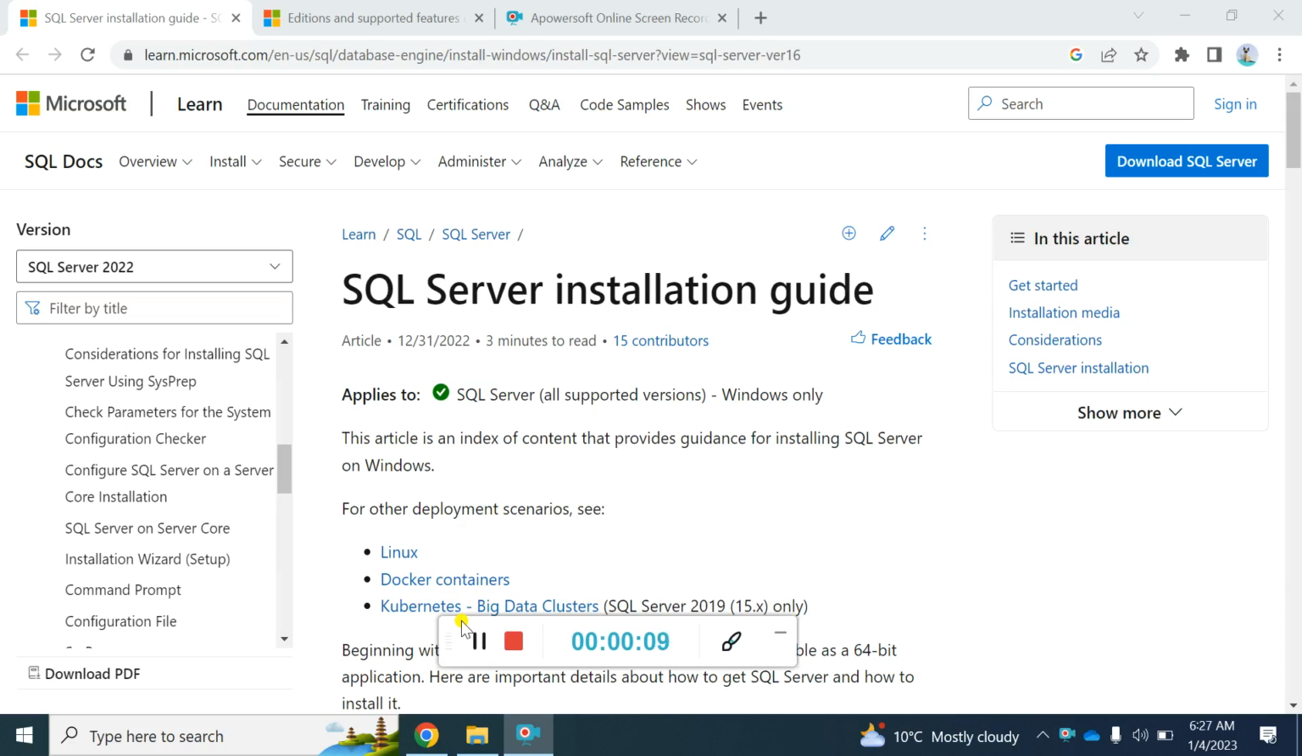So today I'm going to show you how to install SQL Server. If you need to install SQL Server on your system, you can simply go to learn.microsoft.com. SQL Server is a Microsoft product, so you need to go to the site and download the SQL Server file.